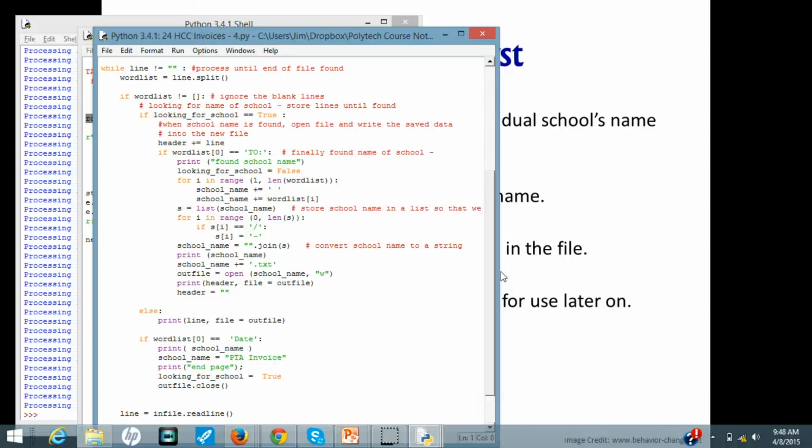s equals list(school_name), okay? So we had a string, we turned that string into a list. Okay, that's cool, but it's getting a little bit weird here. Why are we doing that? For i in range 0 to length of s, which is the string, if s[i] equals a slash, we turn it to a dash. The reason that code's there is because there is a single school that has like Brown/Smith Elementary School. And so it's a school name that has a slash in the name. Can we make a file name that has a slash in it? Absolutely not. So this is a little bit of custom code because we had one school that had a problem with this name.